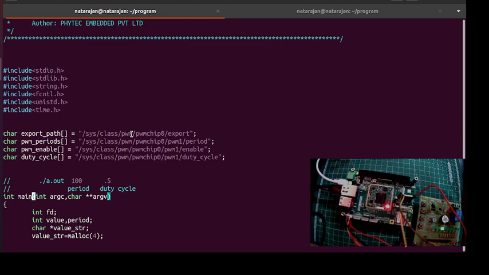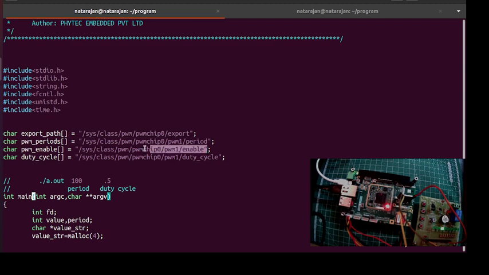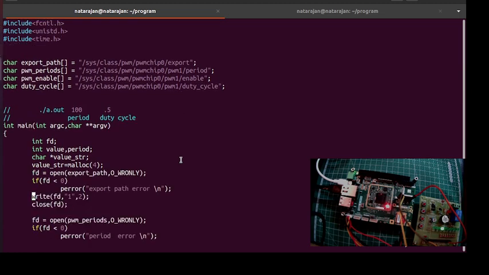sys/class/pwm/pwmchip0, we are exporting PWM1 by writing 1 into that export file. Then this is the path for the PWM period file, this is the enable path for this PWM, and this is the duty cycle path where we will be able to control the duty cycle.